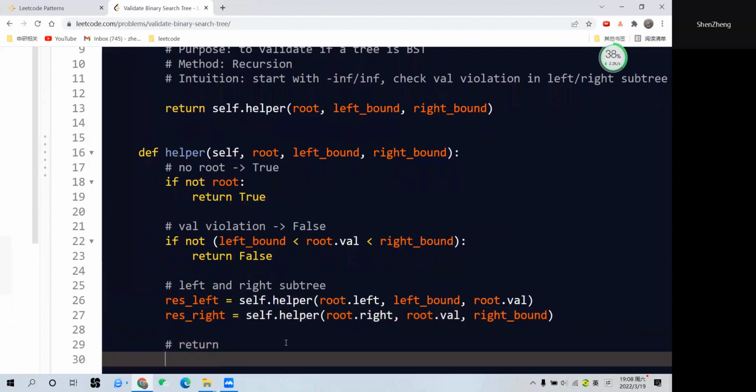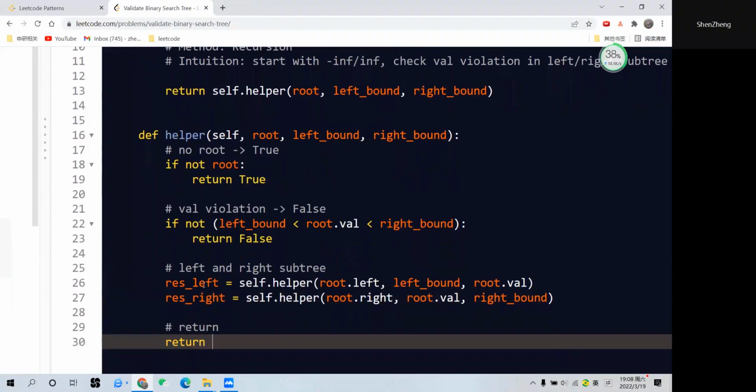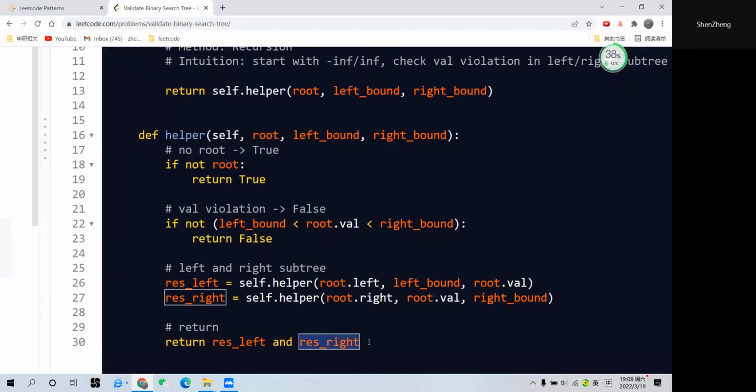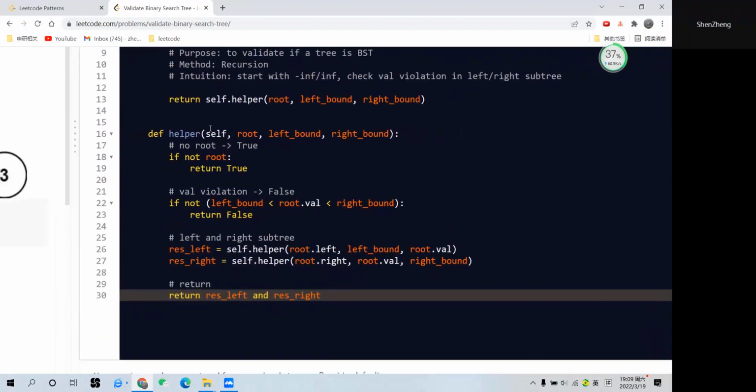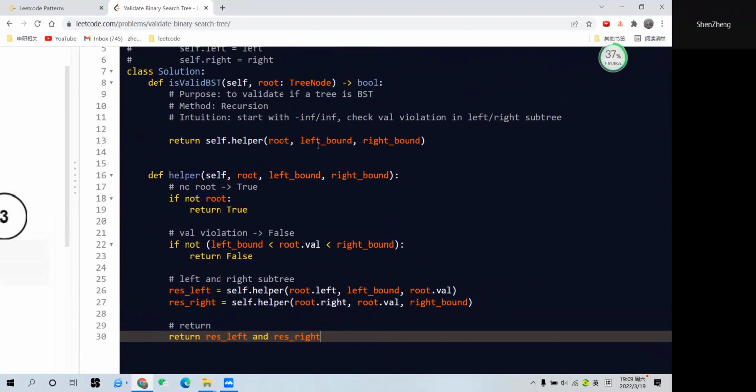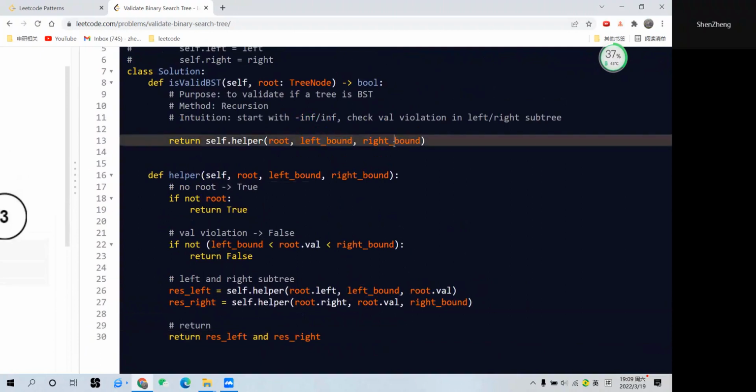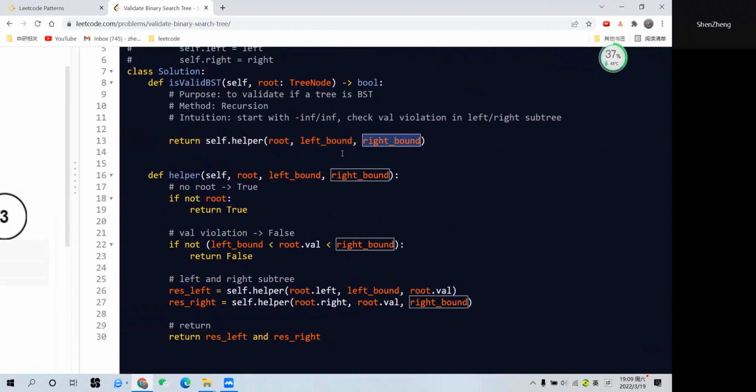Okay, finally, we have to check if both the left subtree and right subtree satisfy the condition, then it's a binary search tree. Otherwise, if either of these does not hold, we have to return false. So we write it in a Pythonic way, return result left and result right. Now the final thing, since we are finished with the helper function, we have to set the initial condition for the left boundary and right boundary in our main function.